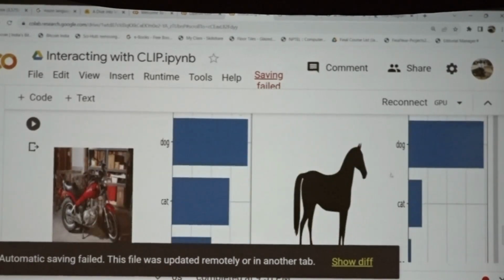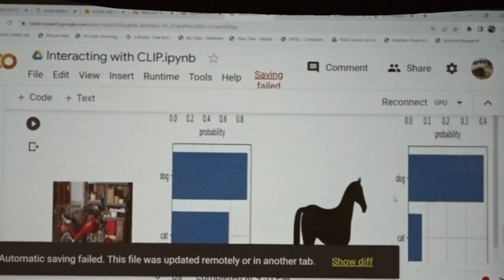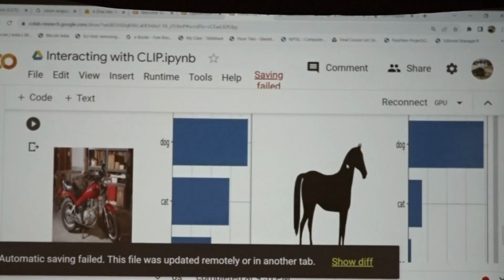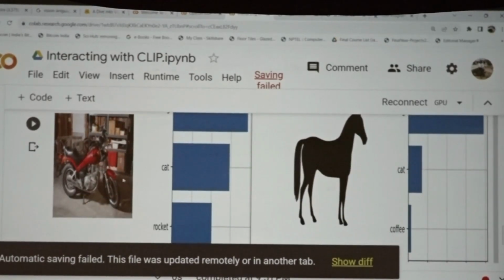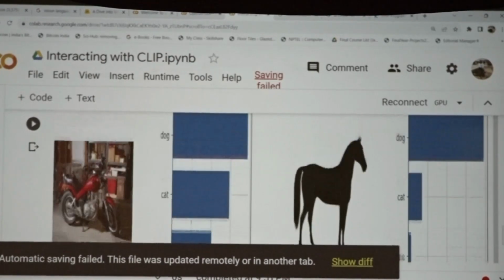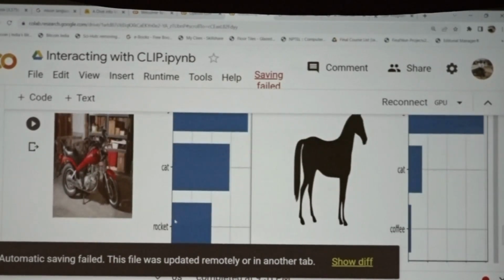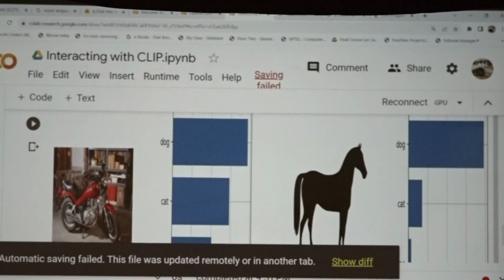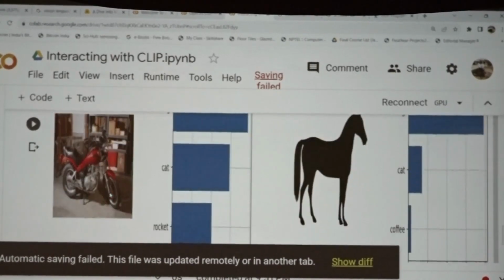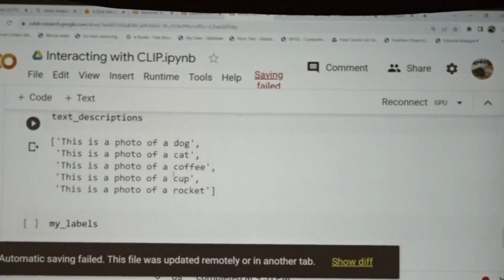See, for this, which labels are there in my list? Actually, I did not give horse, I think. If you give horse, definitely it will give you a good probability. And dog, yeah, this is interesting. This bike is recognized as dog, cat and rocket. Dog, why? Just see the shape. The shape of the dog and the shape of the bike, you can see that. The features look the same. So like that we will get that.